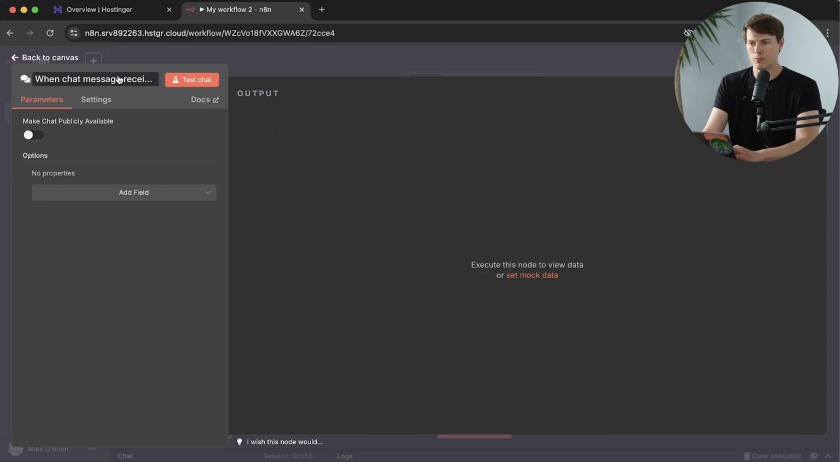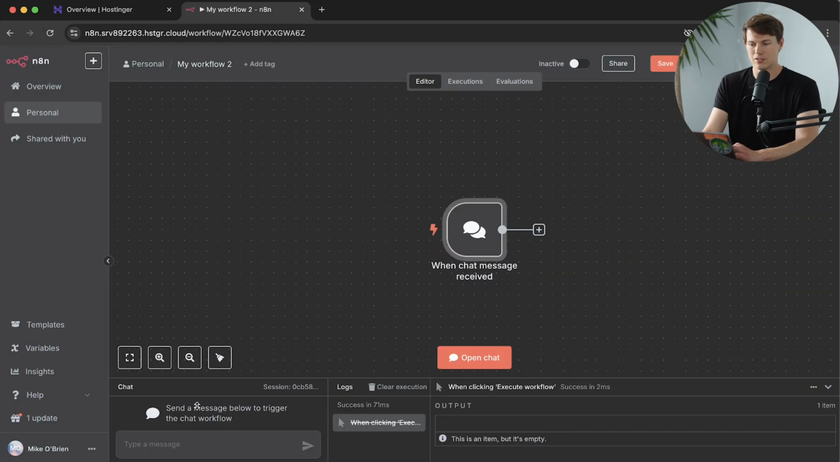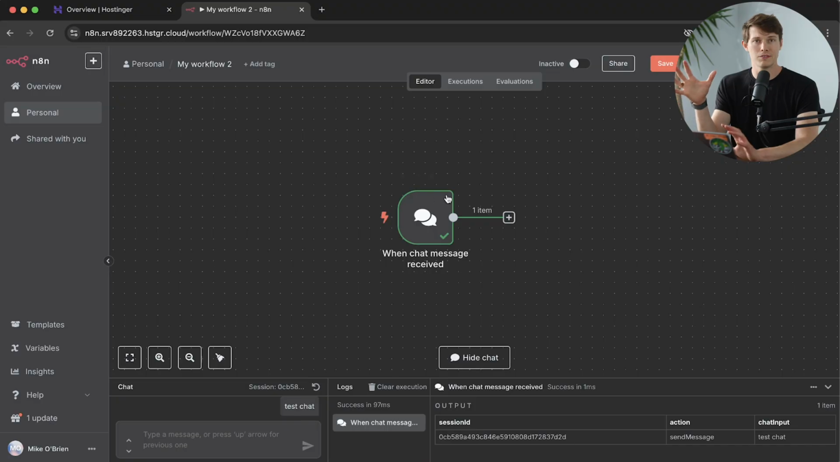And we can go back to Canvas. So now we have our chat on the bottom. Let's slide that up so you can see the chat. So we can say test chat, hit enter. There we go, message was received. So now we have our first node of the chat input.